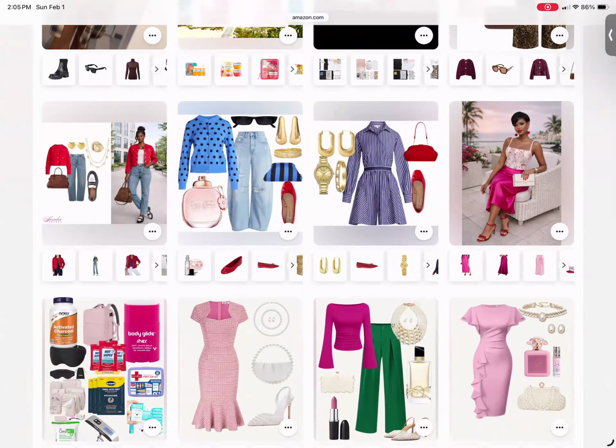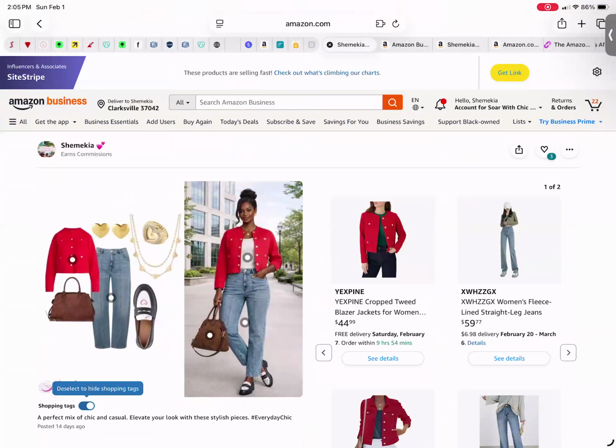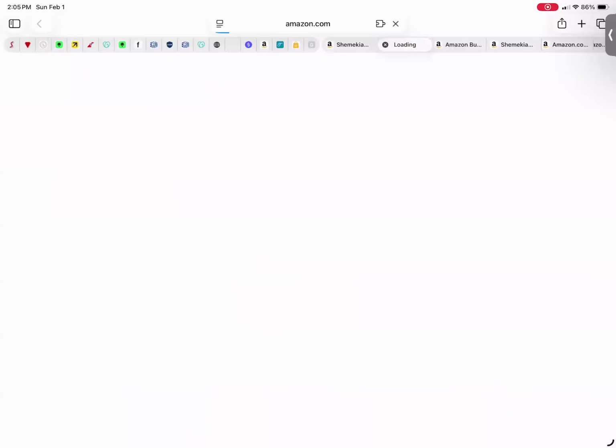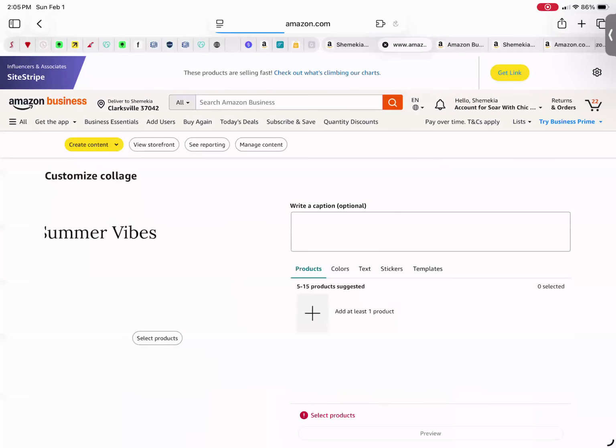And since AI is really popular now, as you can see, some of my models, like this is an AI model that I created. So what I did was I just took the outfit and put it on the model. But if you're in the Amazon Influencer program, you can create style boards within Amazon. So where it says create content, where it says collage, oops, I clicked on the wrong one. Where it says collage, this is where you can create style boards within Amazon. So normally the only time that I use this is if I'm on the go.